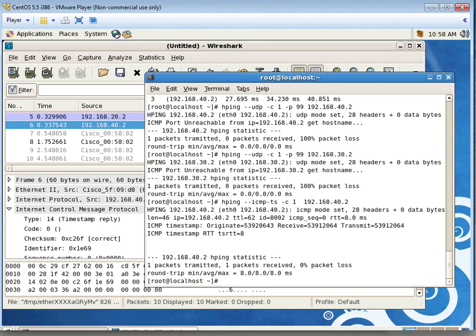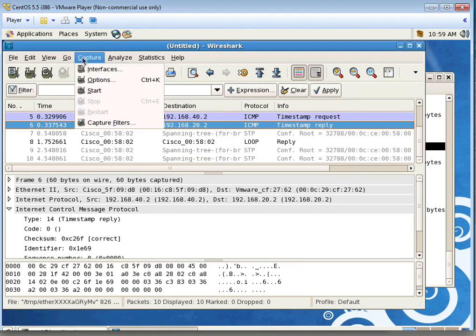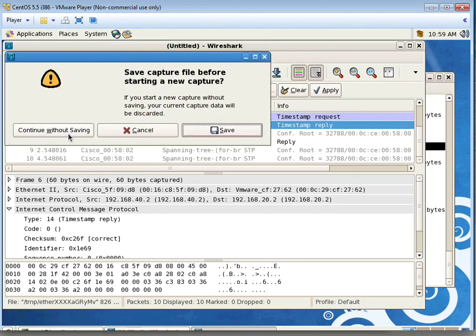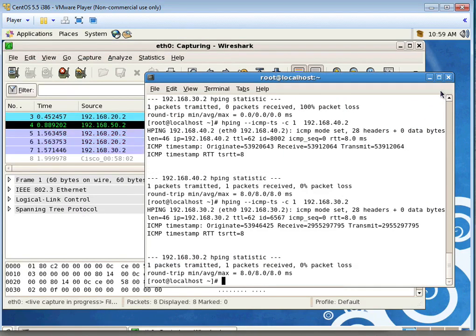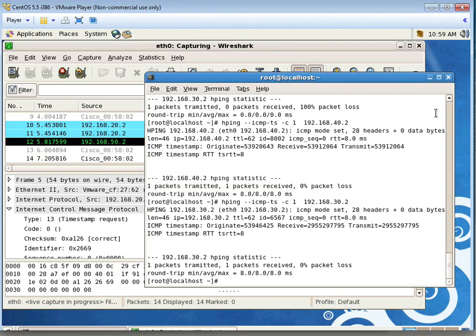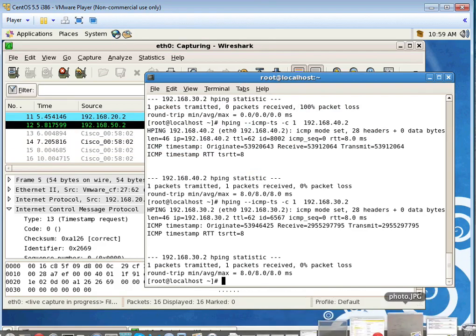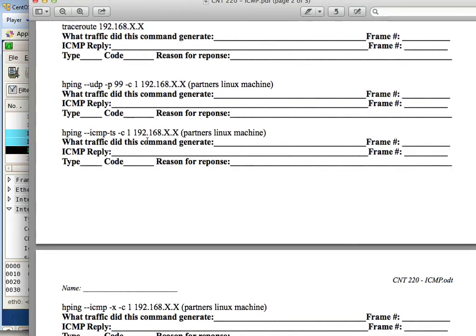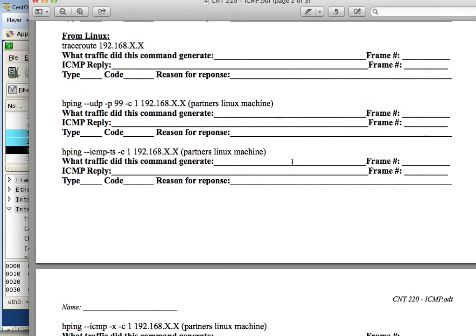Let's go ahead and do that to the Windows machine for fun and see if we get a reply for that one. I know some of these didn't work with Windows XP, but perhaps they have updated Windows 7 so it responds to things. Yep, and Windows 7 did reply. Interesting. Alright, so the next one. What did this command generate? It generated a timestamp request. The reply was type 14 code 0. The reply was a timestamp reply. Reason for response, because we sent a request and it replied.